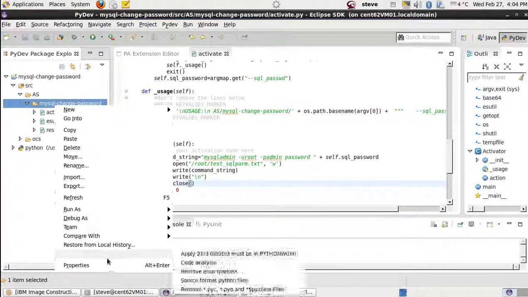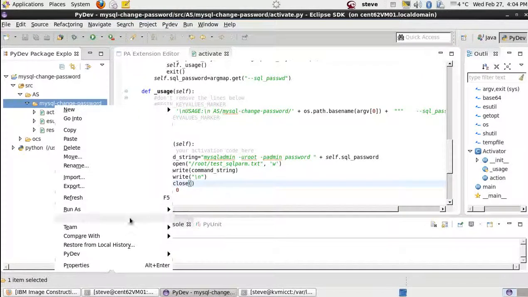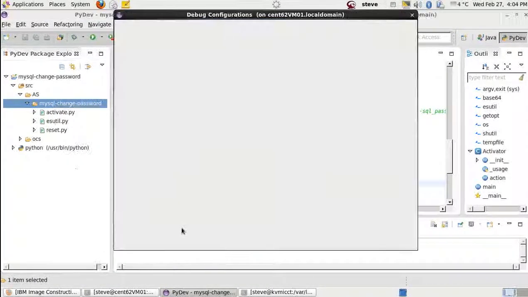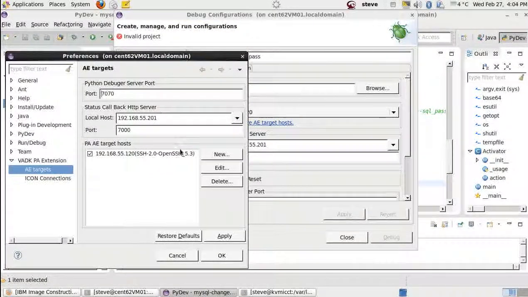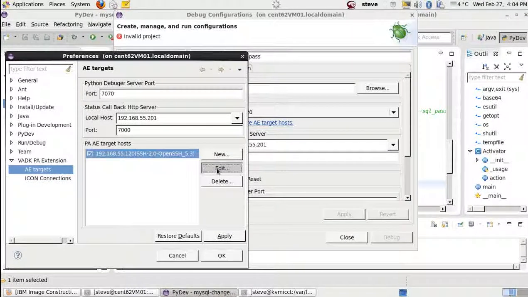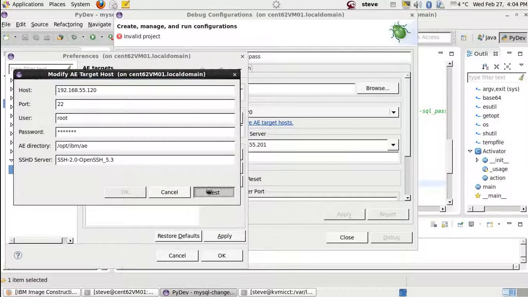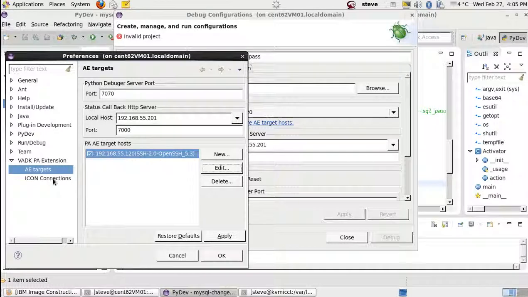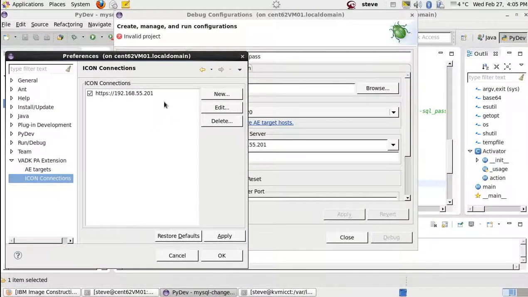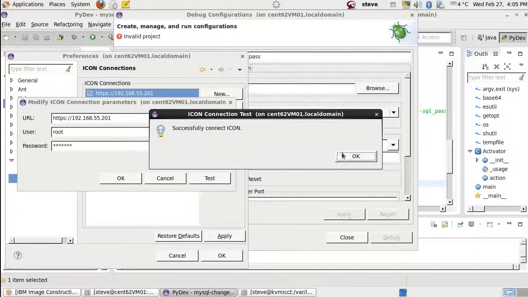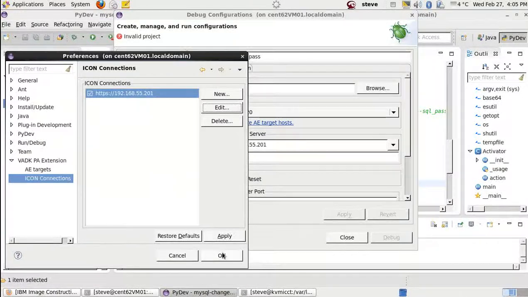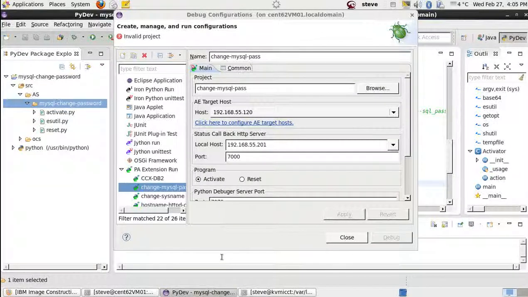Okay, so now I've already set this up, but I'll just show you the debug configurations. You can set the target that you want to connect to in here, and when you set it, you can do a test to make sure that there's connectivity. It just returns like that. If there's an error, it'll bring up an error. You can also set your icon in here, and test that connectivity as well. That gives us the ability to automatically create the software bundle in the tool itself.